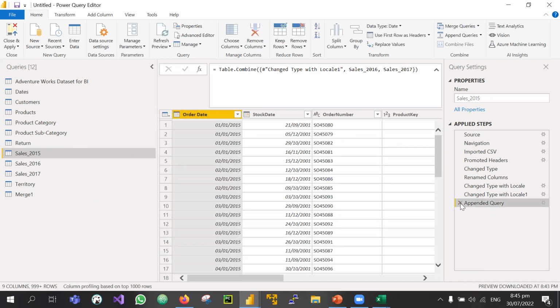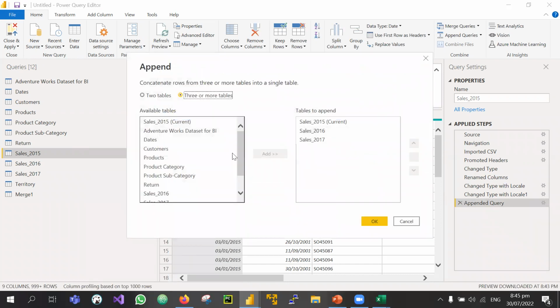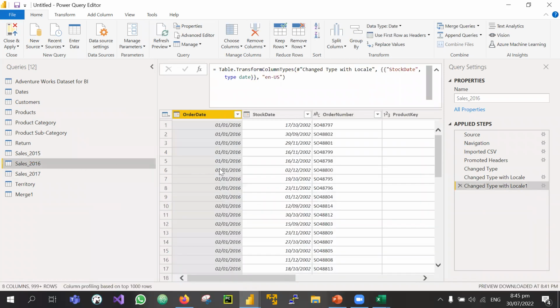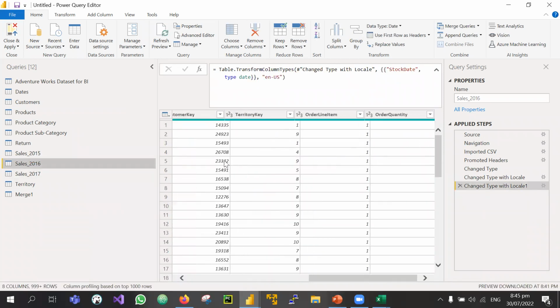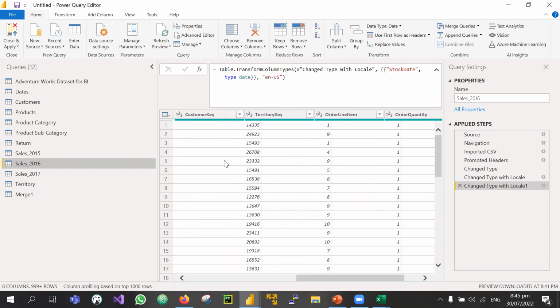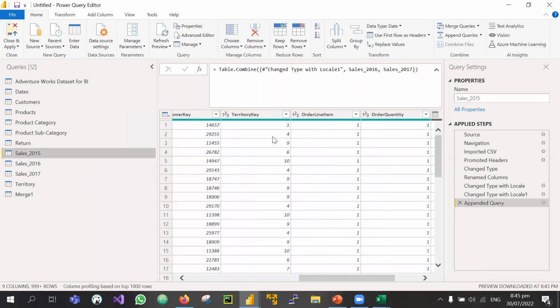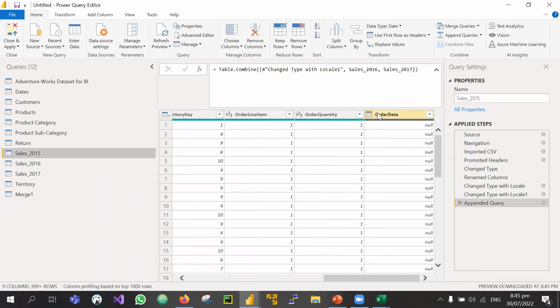Let's actually revisit this step and let's see what happens. So 3 or more tables. Let's actually see if this works again. It should work because these tables are not really creating an issue. The data types are fine. The structure is also fine. So okay, basically I know the reason now.